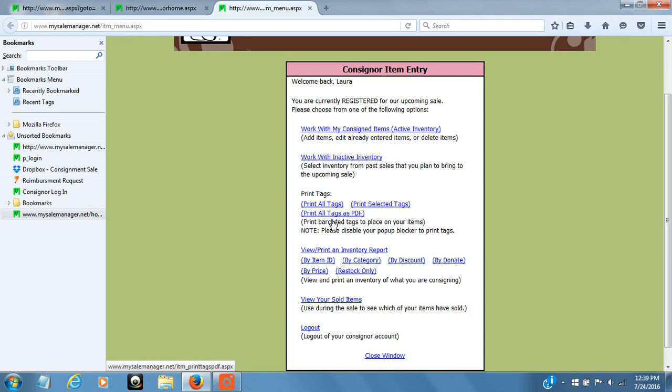Printing tags, we encourage everyone to print their tags as PDF and to wait to print the tags until you're sure of all of your prices and items that you're going to be selling. It's just much easier for you, much less confusing if you're consigning a lot of items, which most people are. I'll show you what that looks like at the end of entering a few items. Down here again are options for reports that you could generate, or viewing your sold items, which again is a post-sale item. So let's work with some consigned items.